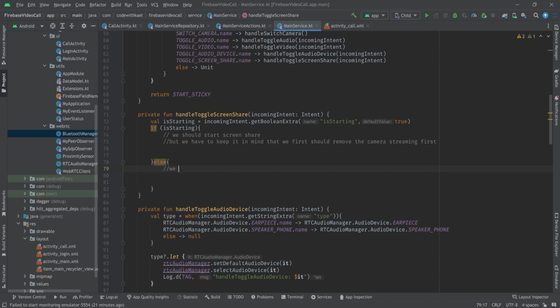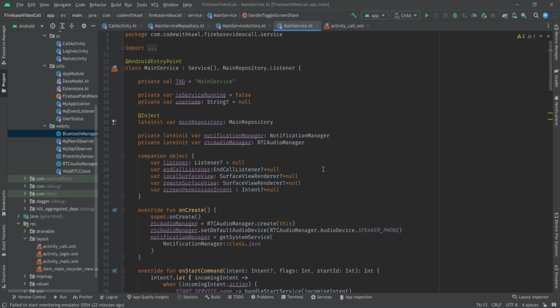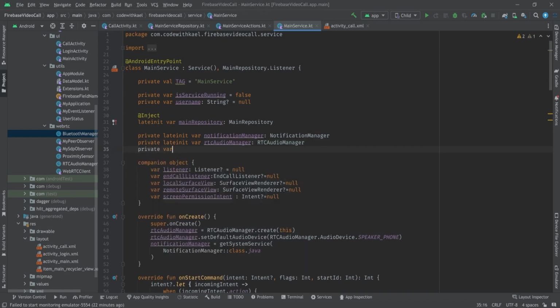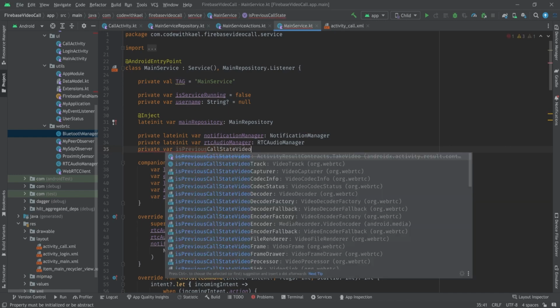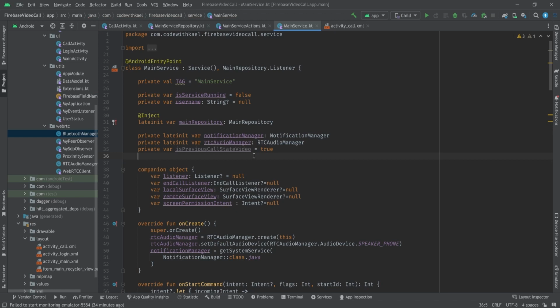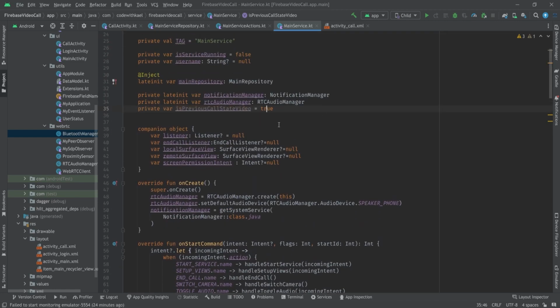And in this case we should stop screen share and check if camera streaming was on, so we should make it on back again. So we should keep a status of previous call state. To do that, I'll create a variable private var is previous call state video, and it's going to be true. And there are some times that this one will get updated. For example, if we start with the audio call, this should be false.